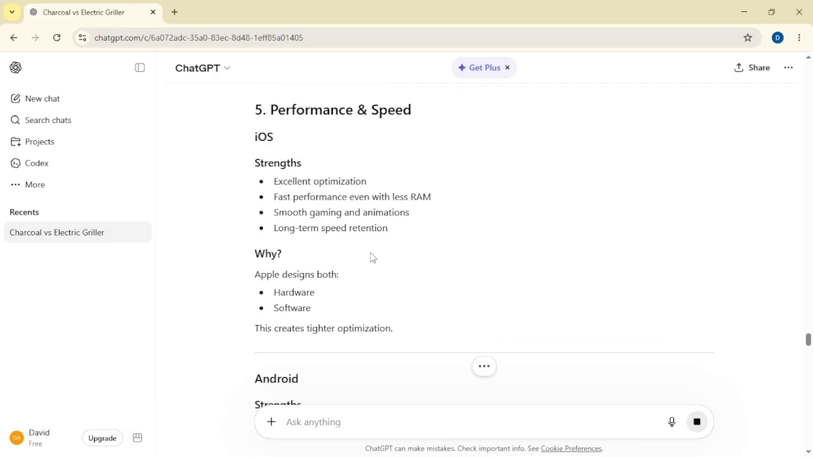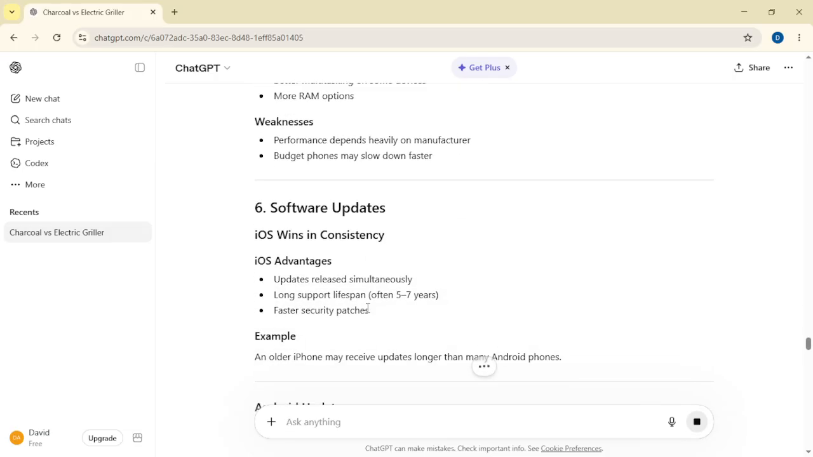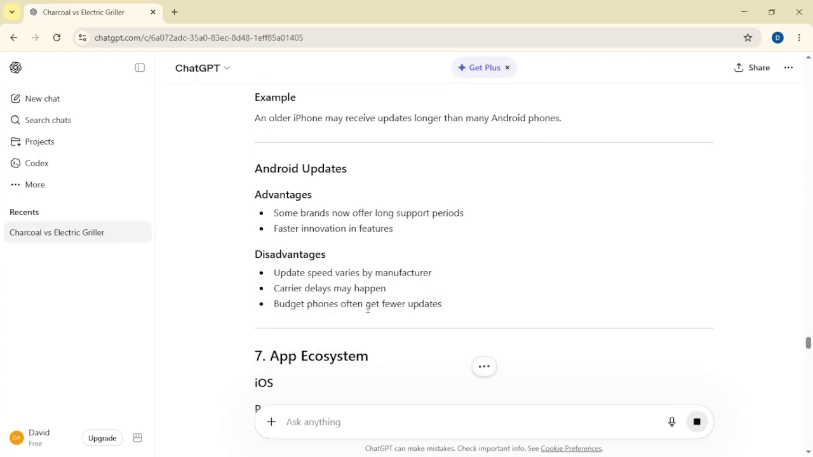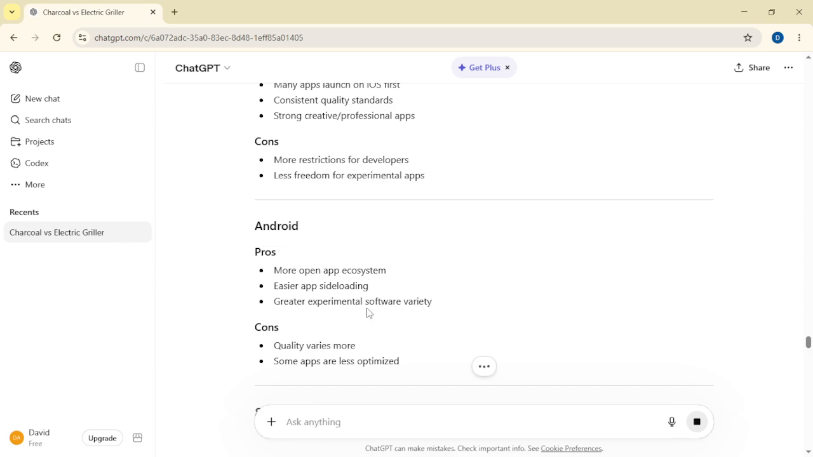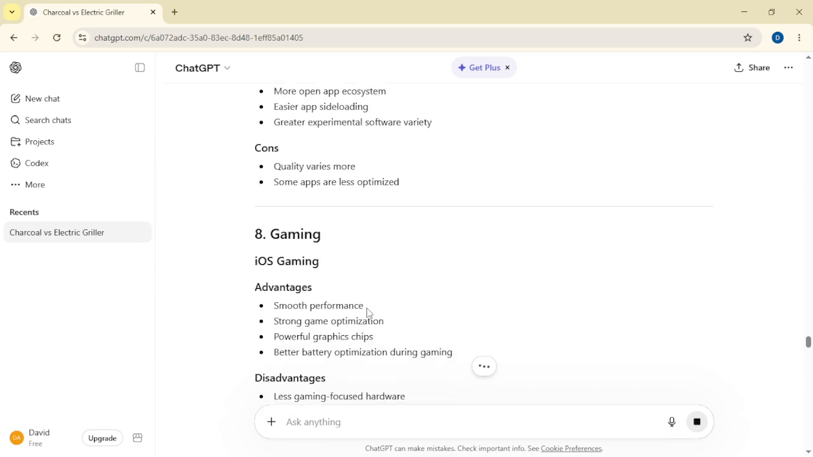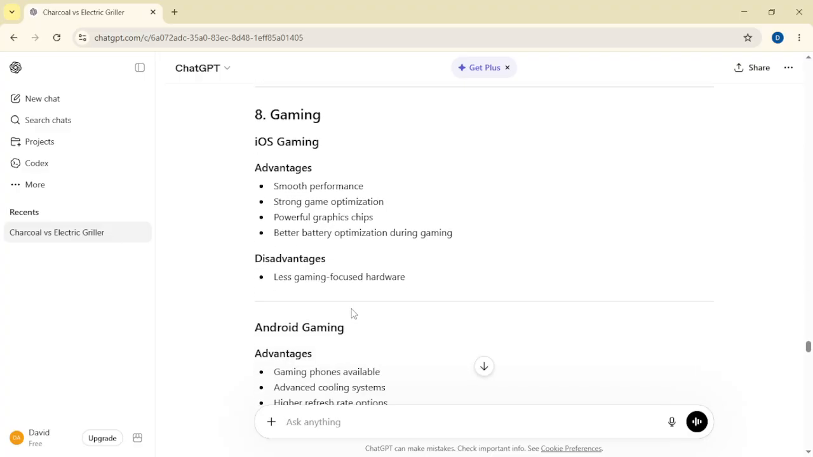You can also ask ChatGPT to simplify the explanation if the topic feels too technical or difficult to understand. This can make researching unfamiliar subjects much easier, especially for beginners.